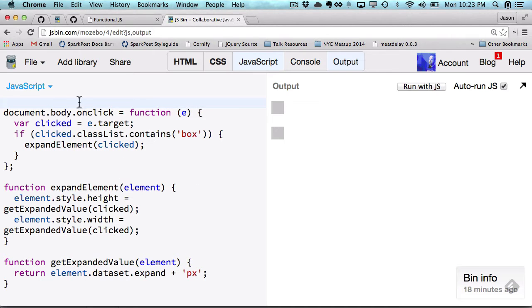So now we have this onClick method, and we grab the element that was actually clicked. So we're not just running a function to expand all the boxes. We want to actually expand the box that was clicked on. And so we use e.target to find the one that was clicked. And then we look in its class list and see if it contains the box class, because if you click in the middle here, we don't want to do anything. And then we'll expand the element and pass it the clicked value.